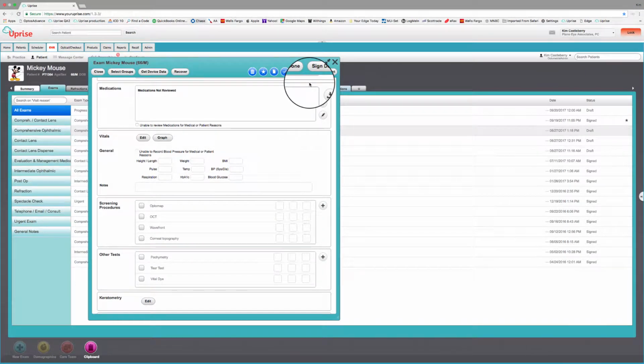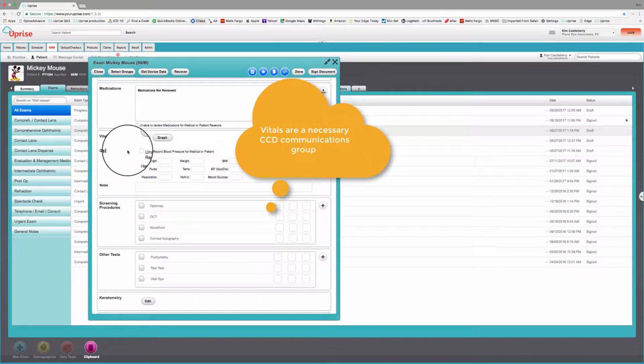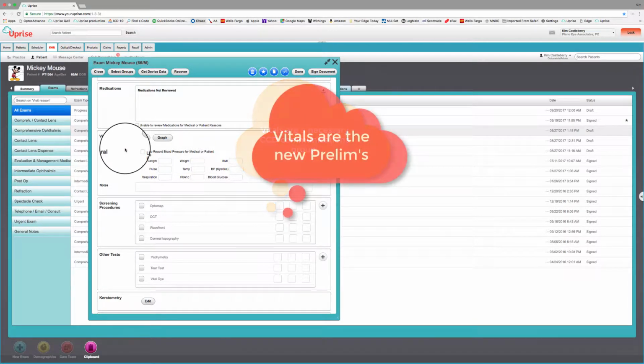We're going to look at vitals. The vitals group assimilates general health and ocular vital signs specific to eye care. Vitals may be a new concept for optometry, but ophthalmology, other specialties, and general medicine have used the vitals concept for decades. Vitals is a standard communication group in the clinical summary document, the CCD, and it's necessary for MIPS compliance. But don't worry, I don't think it'll take long to get used to vitals. Just think of them as the new prelim tests.